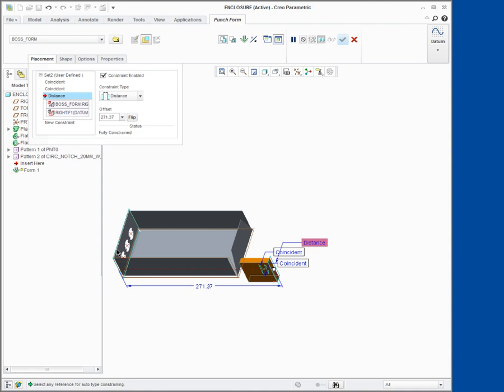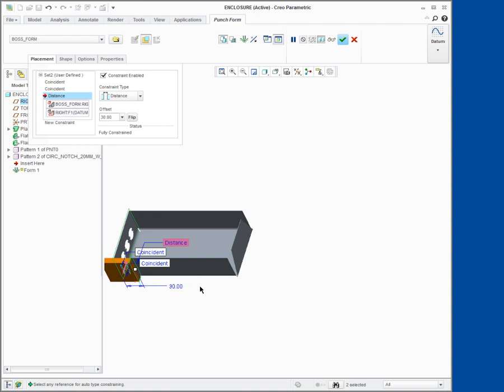Click Plane Display and Point Display to disable their display. Double-click the offset dimension, type 30, and press Enter. Click Complete Feature from the dashboard.